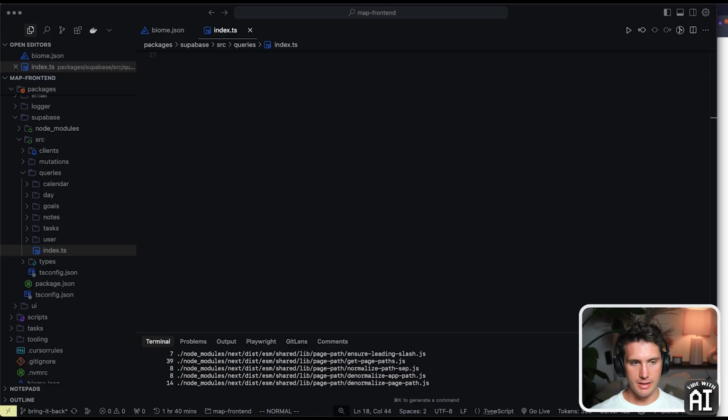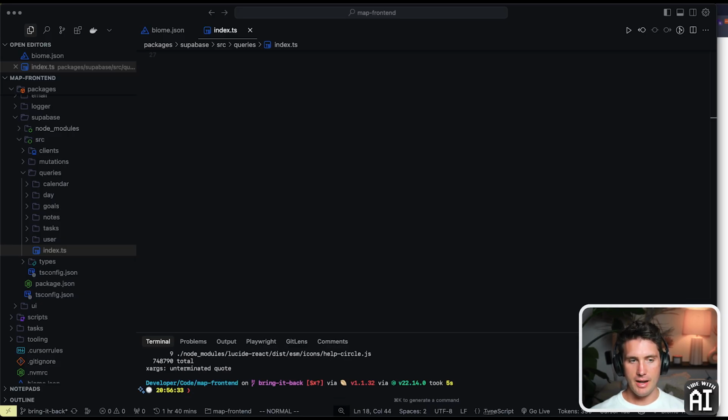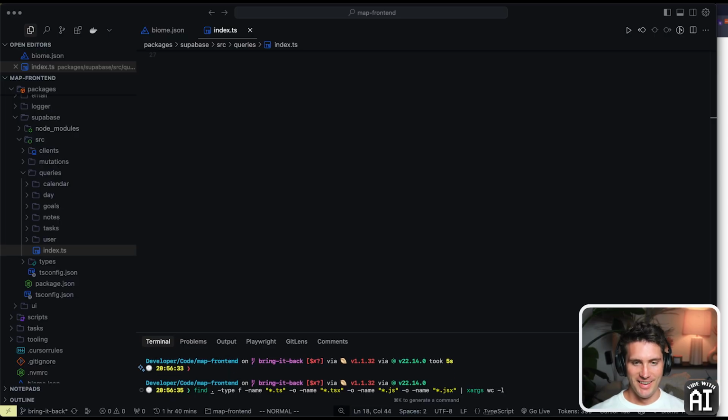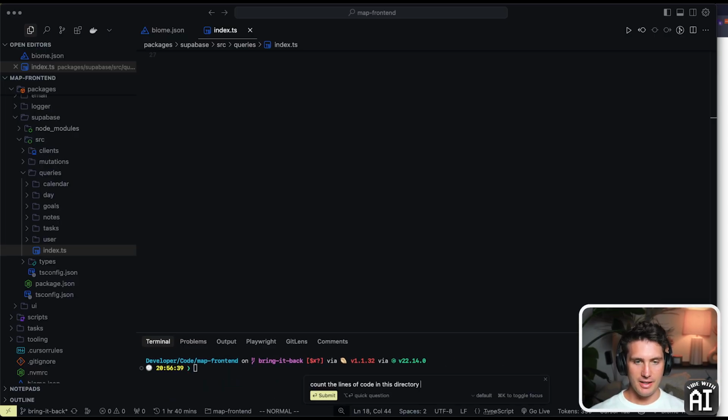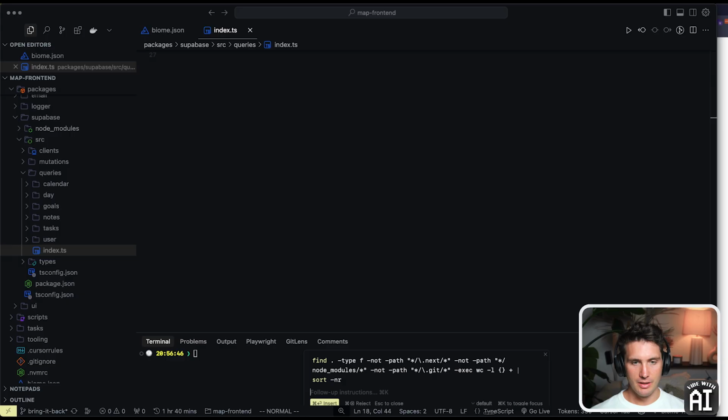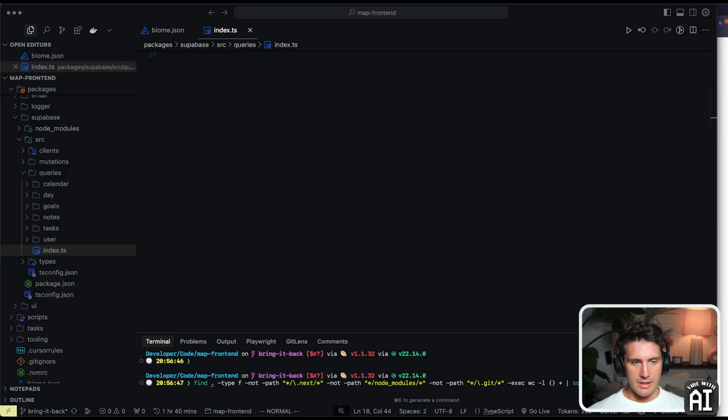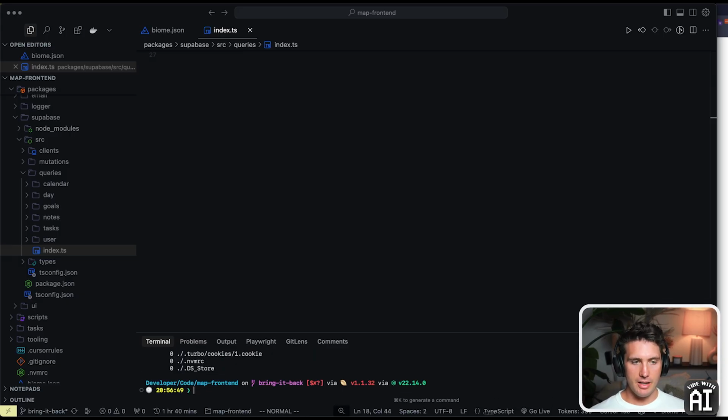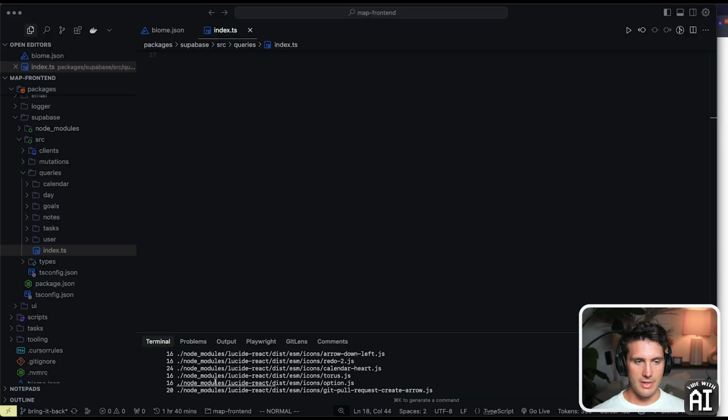Oh my gosh. It's including node modules. Should have ignored that. Can I do a flag? Count the lines of code in this directory, ignore .next and node modules. So there's a decent amount in here, but I want to start talking about it. Whatever. There's a lot of stuff in here.